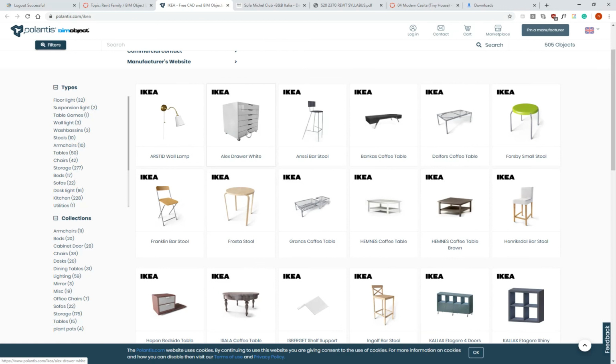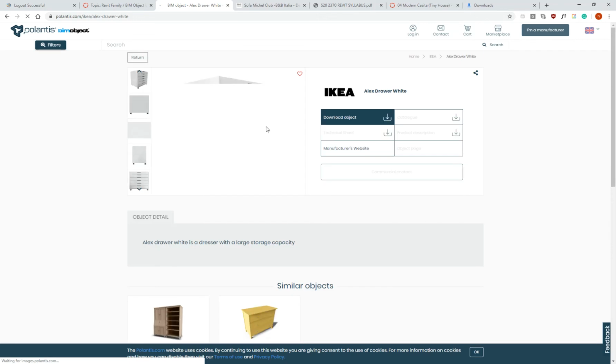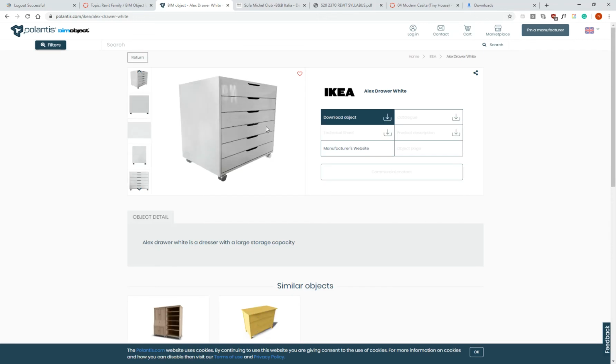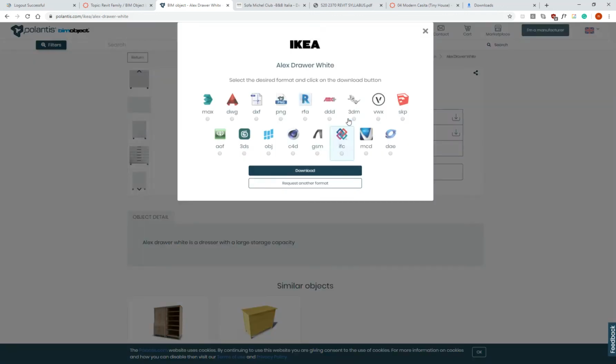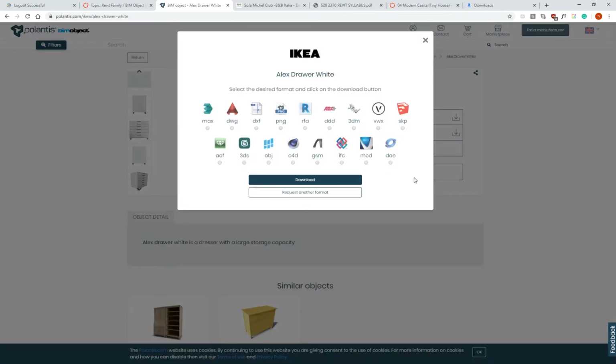When you find something on a website, like I just found this Alex drawer, what do I need to do on this page? What's a word that's sticking out? Download, good. So this says object. I have no idea what that means. Let's click on it. Do I have a Revit option here? Yes. Good. So I click on the RFA. What does RFA stand for? Revit Family. Okay.